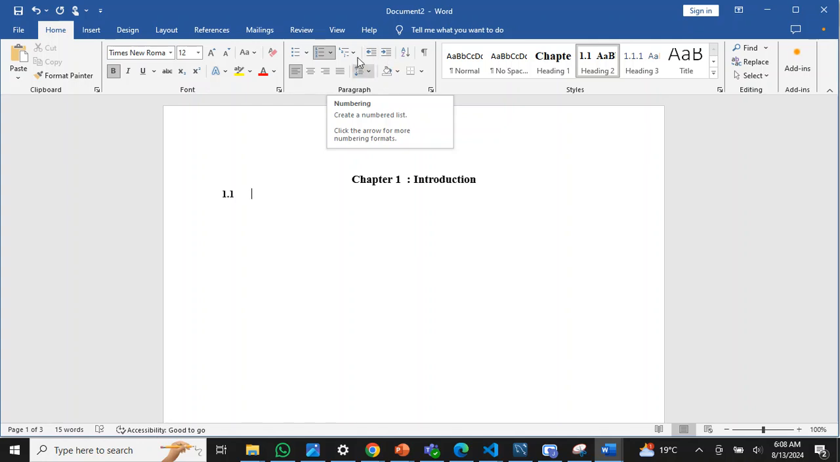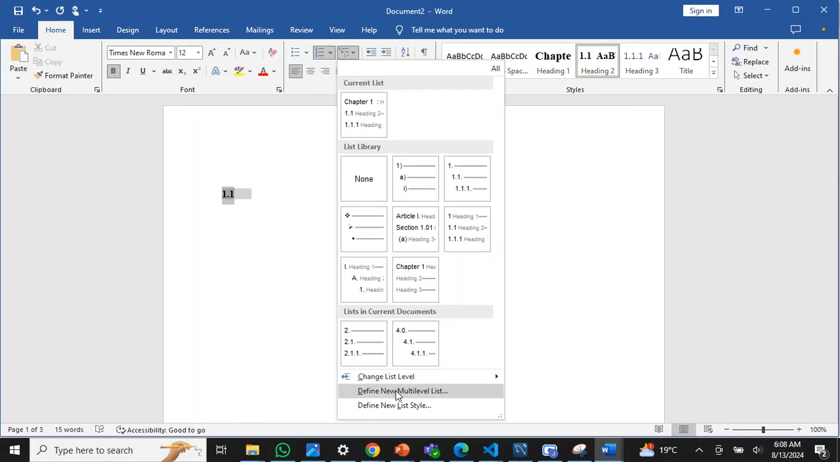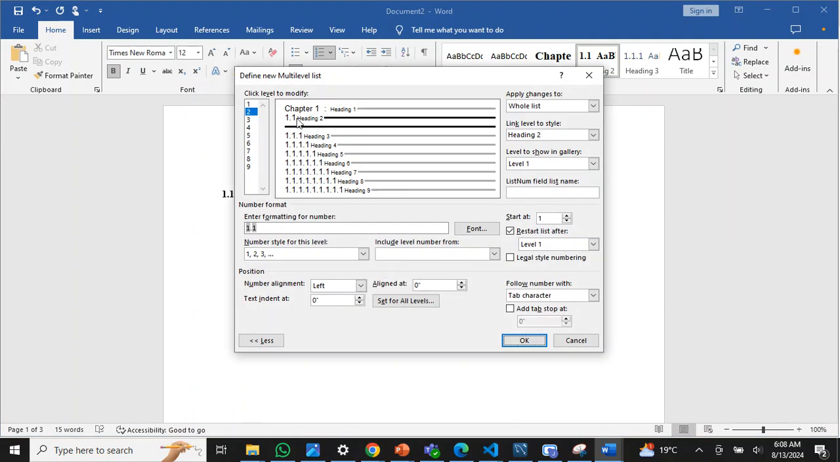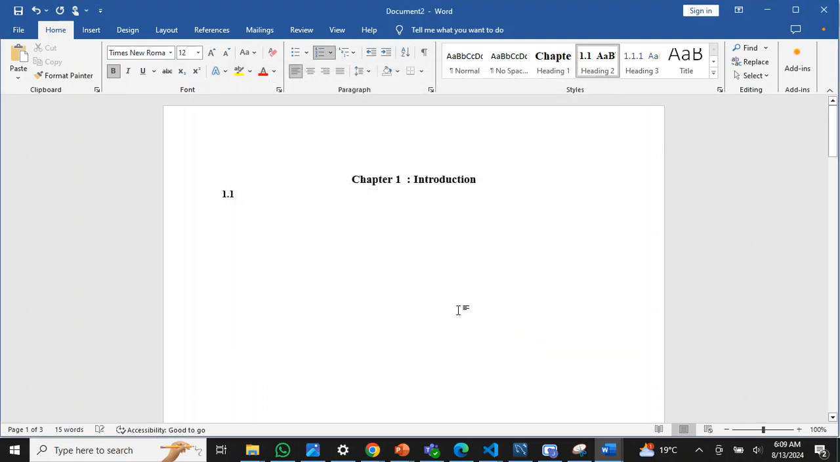Let me check. I will go to my paragraph here, then go to define multi-level list. So my 1.1 is okay. Then let me set all levels to 0. Okay, so I think I'm done with level 1.1.